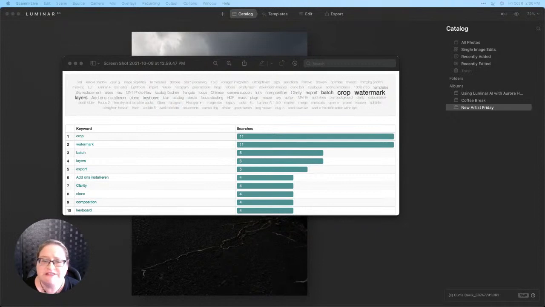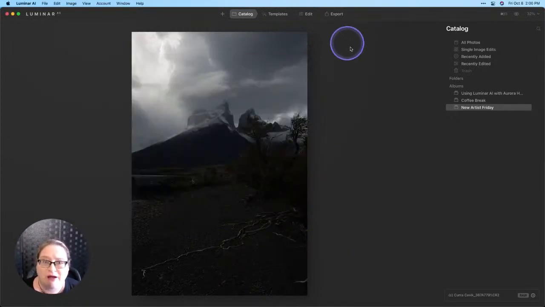All right, so the first thing on the agenda here is the crop tool. And I think this is one that is easily lost because we titled it Composition AI. So I want to make sure you know where the crop tool is, and I want to show you one really cool feature that we have in our crop tool.